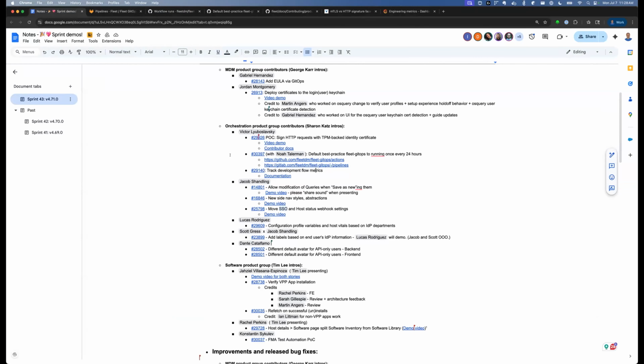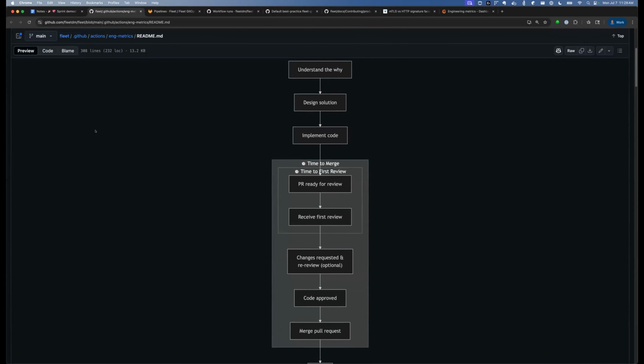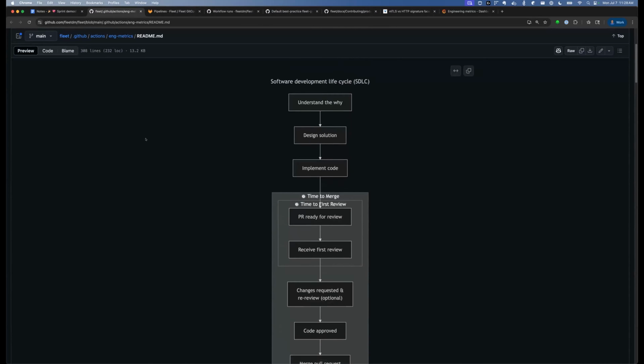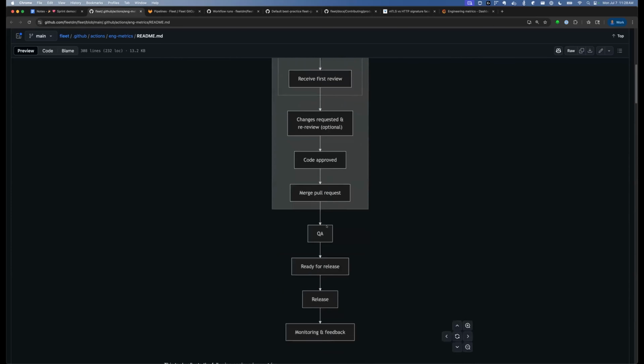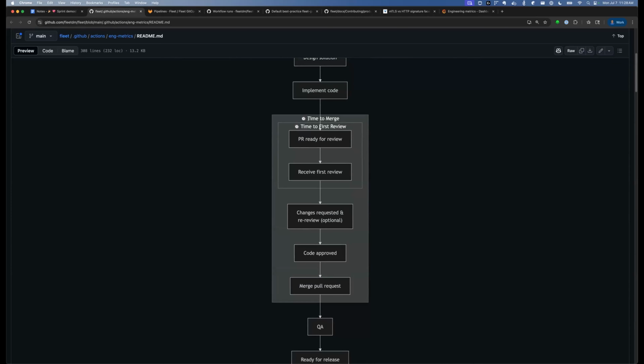And the last thing is an engineering-initiated story. We wanted to track some development metrics. This is the software development lifecycle, a rough idea. We understand the why, we design, we implement the code, and then a few other things happen. The metrics focus on time to first review, from when a PR is ready to review until it receives the first review, and then time to merge, so once a PR is ready to review, any cycles and rework until it's actually merged.